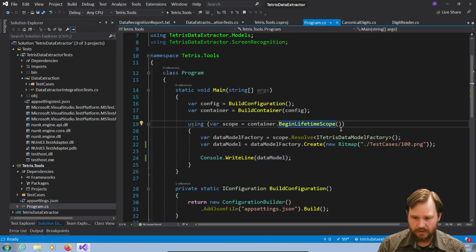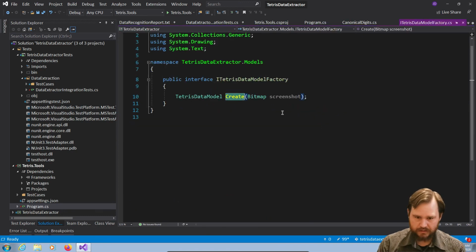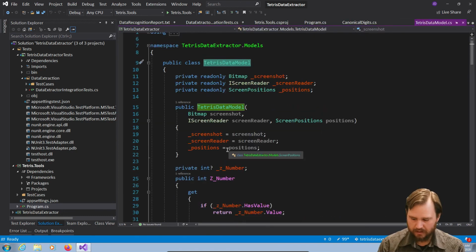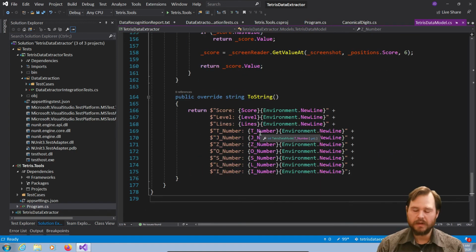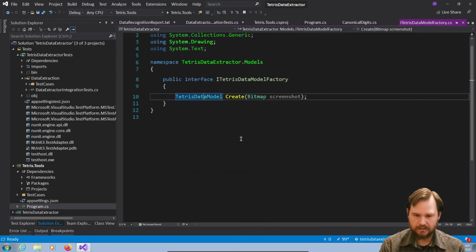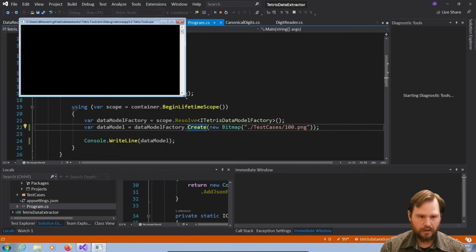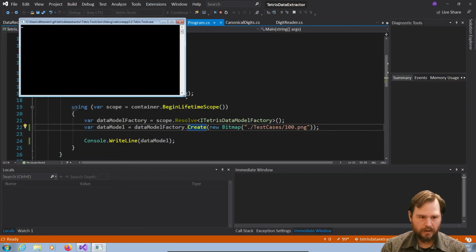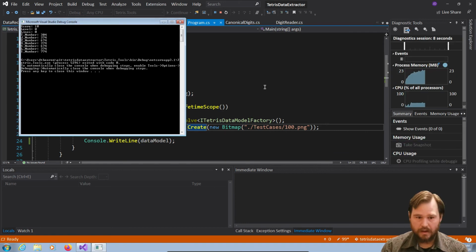It's resolving the factory, creating the data model, and then just writing the data model. And the data model itself has a toString method, which I created that just spits out all the information. So that's what that is. So let's see if this works. We should see the console window pop up. There we go.